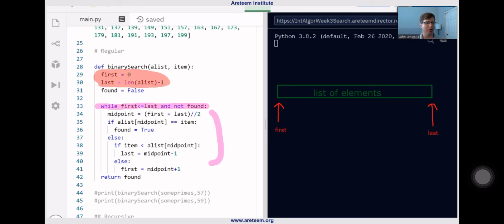So what do we do here? Well, we look in the middle. So here we have our middle. And then from there, we search on either side, right? So we look at our middle element.